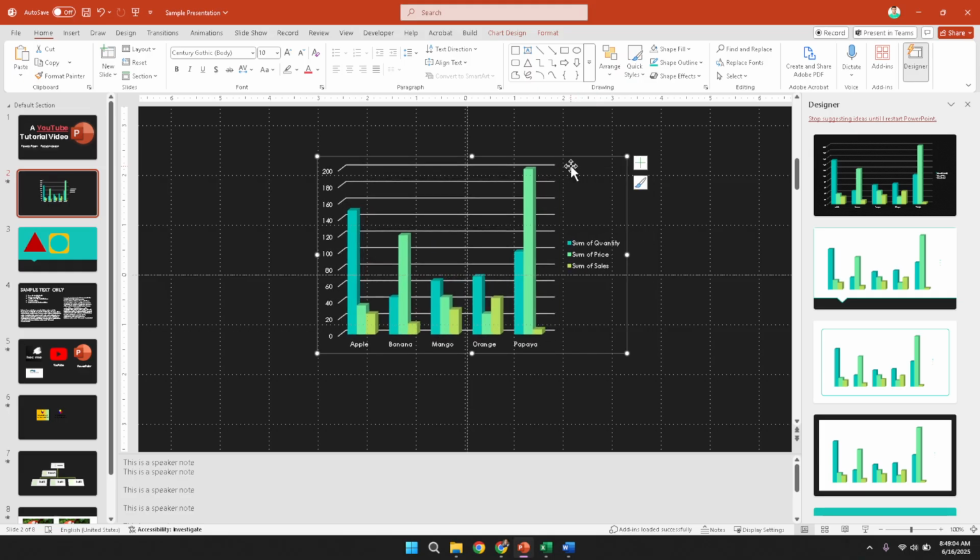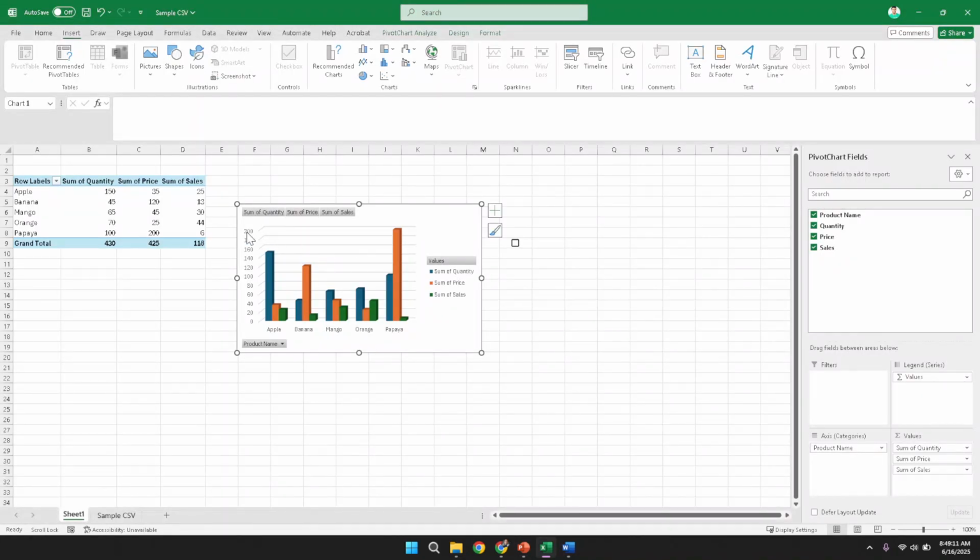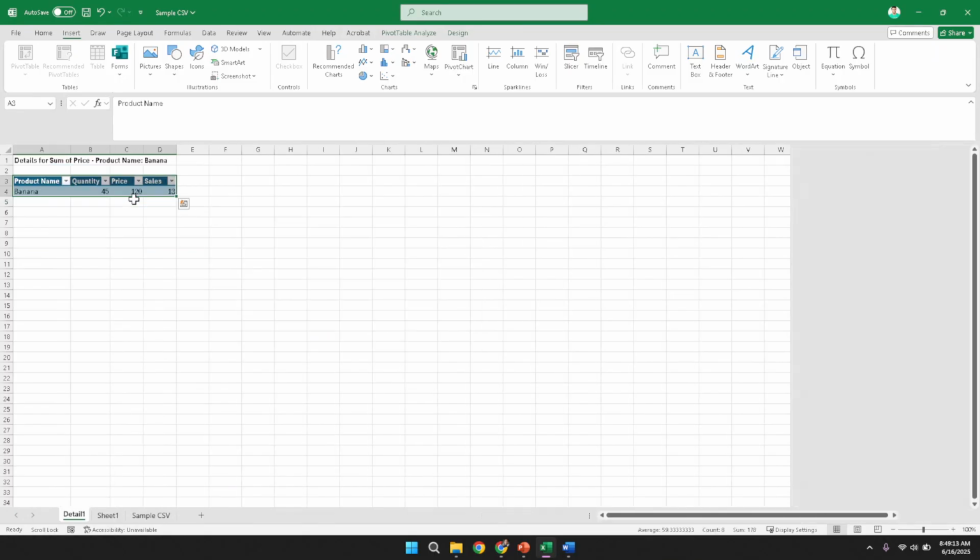If you decide that you need to modify the data contained in the table later on, simply right-click on the table within the slide. From the menu that appears, select the option labeled Edit Data. This feature allows you to open the data back in Excel-like editing mode, providing you with an easy-to-use interface for updating or correcting the information.